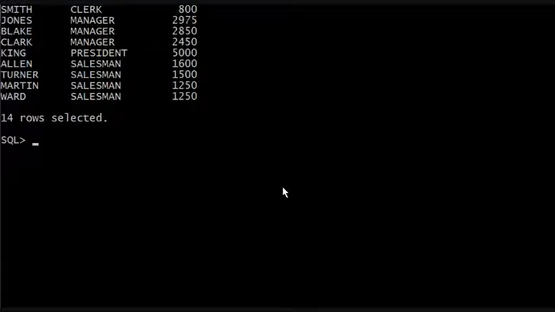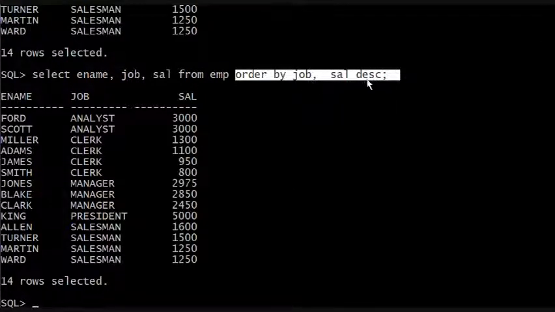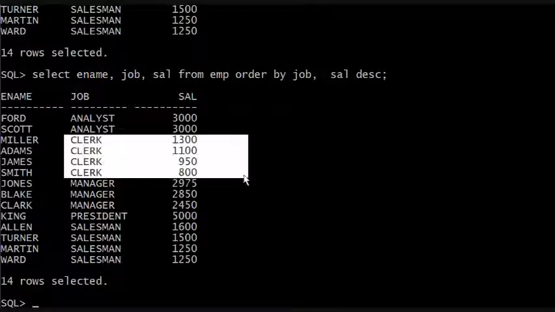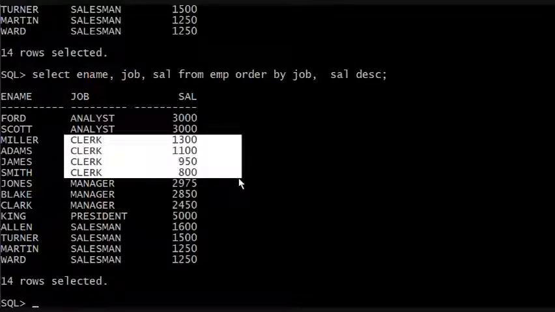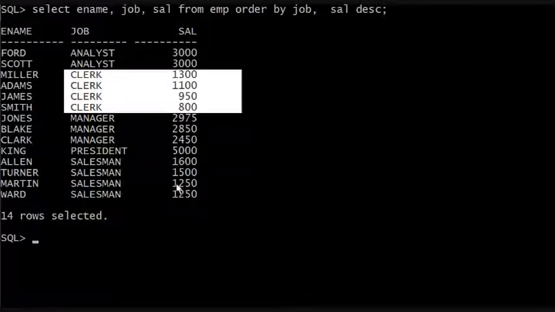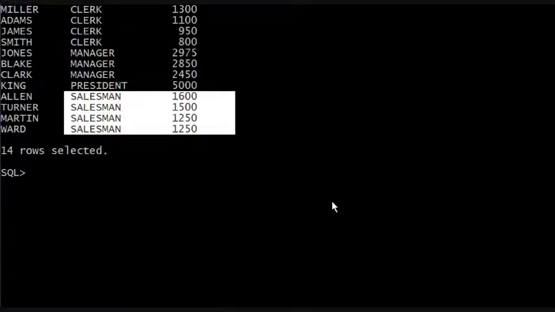So let me redo that statement by hitting the up arrow. So in this case, we're doing order by job ascending, salary descending. So let's look to see if the changes occurred as expected. For one, we can tell the job category was sorted because it's very easy to read. All the salesmen are together, clerks are together. And let's see if salary is sorted descending. And it most certainly is. 1,300, 1,100, 950, 800. 1,600, 1,500, 1,250, 1,250.